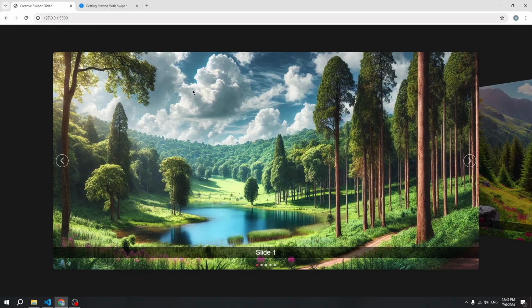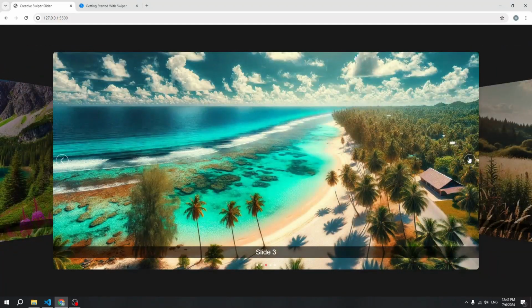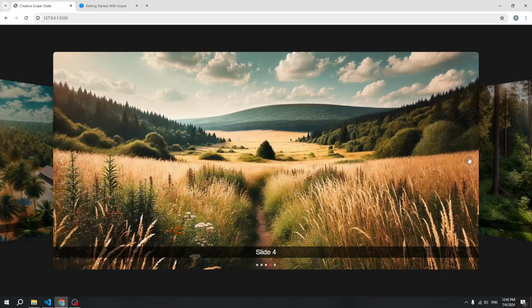Today we'll continue practicing our JavaScript skills, and in this video lesson we'll create a very attractive and effective slider. We'll be using the Swiper library and some of its properties, and also we'll be using HTML and CSS.